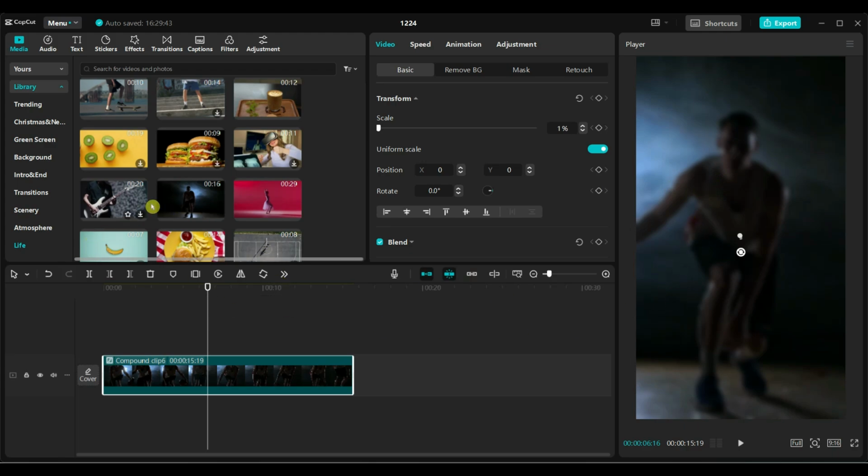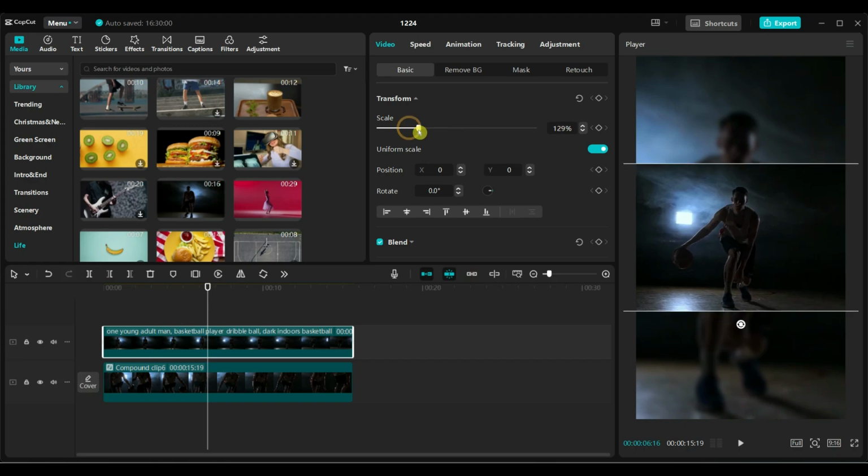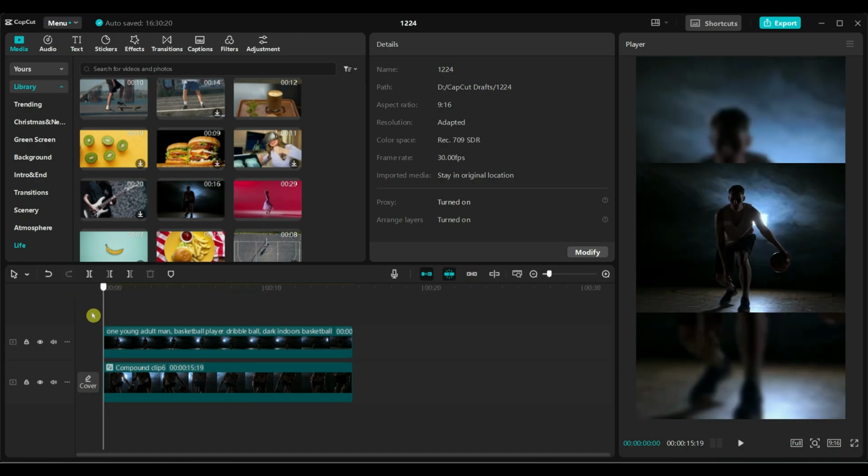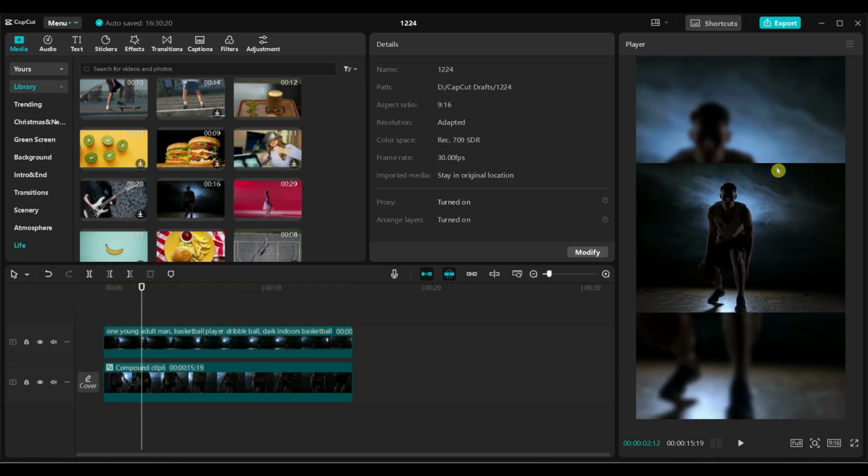Next, add the same video to the track above the blurred one. Adjust its size and position as needed. But here, the edges of the second video look rough. You can use a mask to smooth them out.